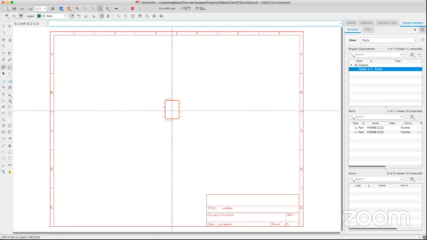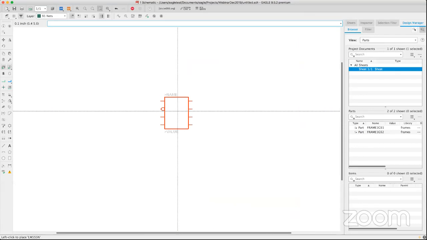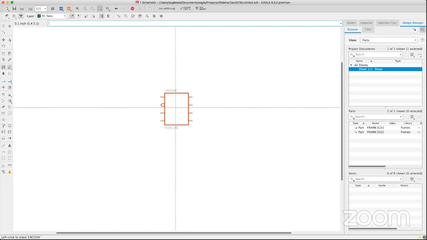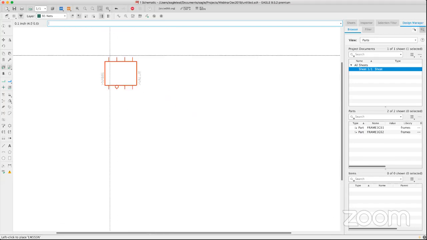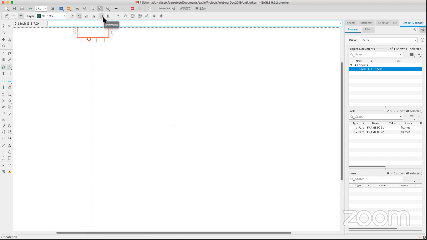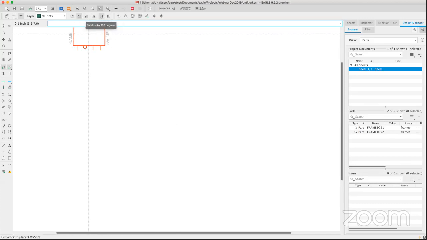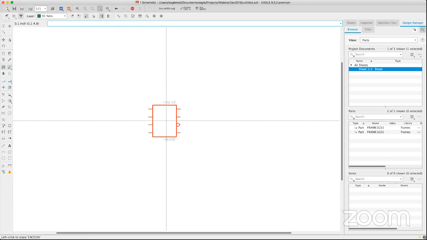So first thing I want to do is rotate this. I'm going to rotate it twice. Each time I rotate it, it's going to come up a 90-degree rotation. Okay, so I'll do a right click once. As you can see, you'll see the rotations up here on the action toolbar. You see the rotations here. I'm going to rotate one more time.